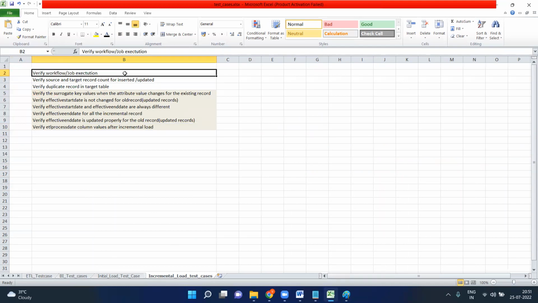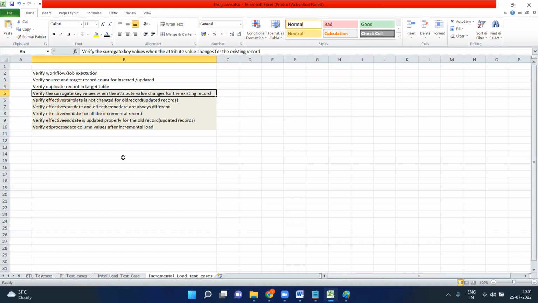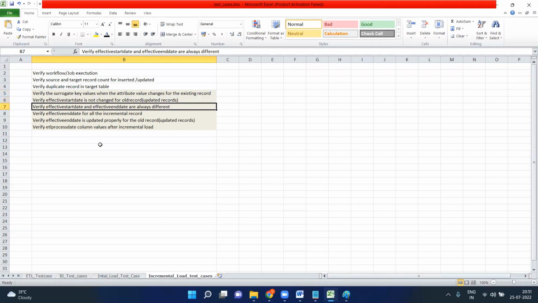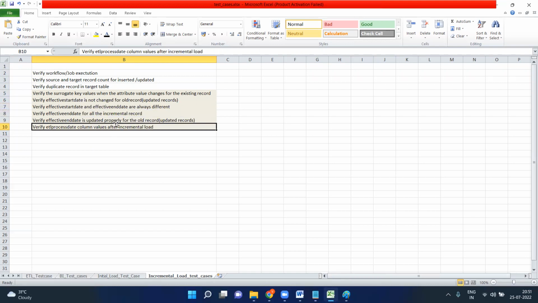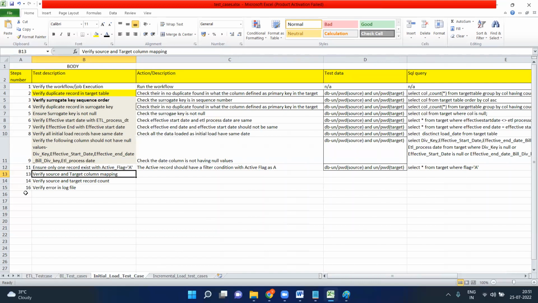Verify work job executed. Verify source and target count in the inserted and updated records. Verify duplicate record in the target table. Verify surrogate key when the attribute values change for the existing record. Verify effective date is not changed for the old record. Verify effective start date and effective end date are always different. Verify effective end date for all the incremental record. Verify effective end date is updated properly for the old records. Verify ETL process column number after incremental load. Here also you can add more scenarios if you want.